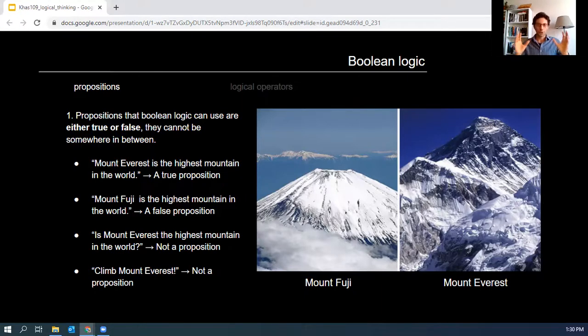I give you a sentence. A proposition is a sentence in any language. So in this case, we use English language to build our propositions. I say Mount Everest is the highest mountain in the world. It's a true proposition. So this proposition can be a proper proposition to be used in Boolean logic because it has a truth value. It's either true or false.